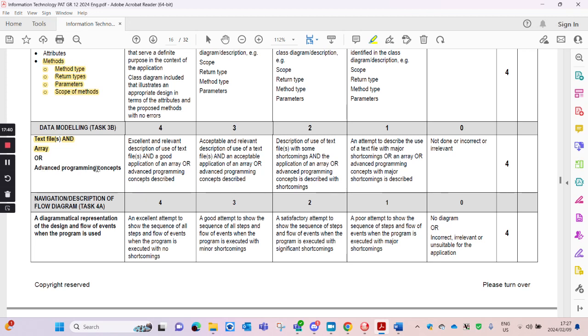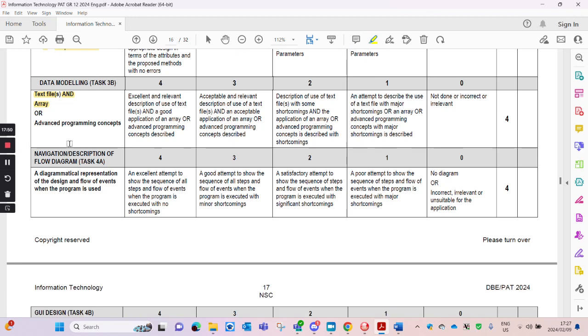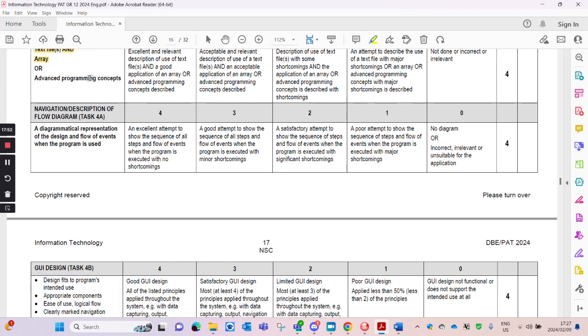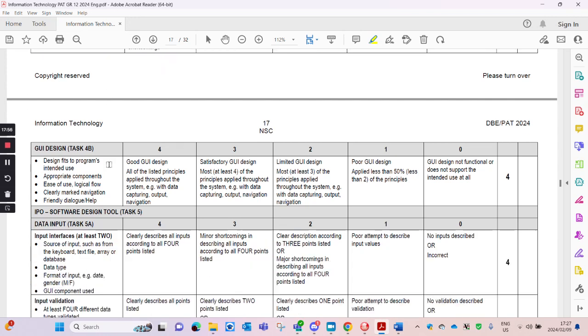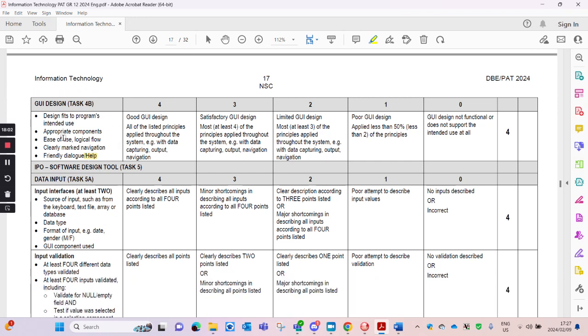These advanced programming concepts, I will explain if you feel you want to go there. That is a little bit more difficult. That's when we do arrays of objects. So it's a little bit more difficult, but if you need it, then we can look at it. You'll see then this one's just a nice flow of your program. The GUI design just says it needs to be nice. You must have helps, so keep that in mind.